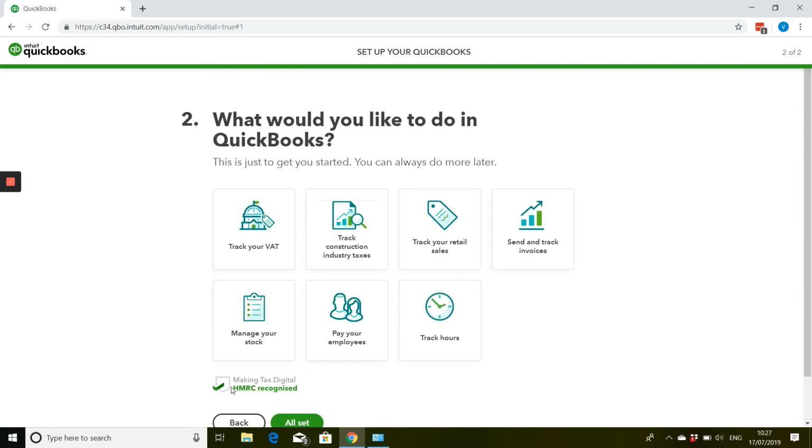And it's going to ask what we want to do. So I want to track our VAT. I don't want to track construction industry taxes at the moment. Don't want to track retail sales at the moment. Do you want to send and track invoices? I'm not going to click manage stock at the moment. I'm not going to track employees or hours at the moment. I'm just going to click these two. Some of these we will be going through later in the course.